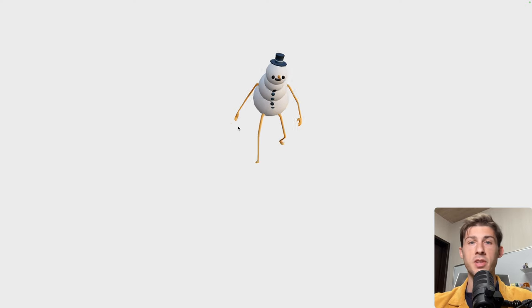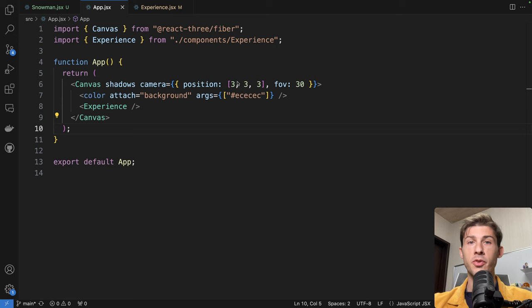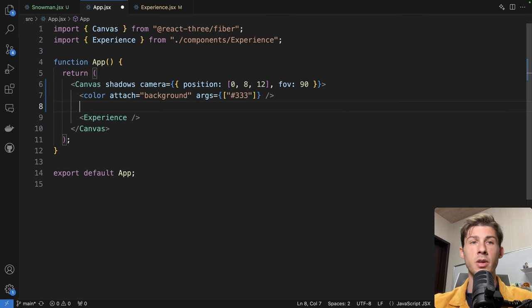Let's change the default camera position. This is the final position I ended up with while creating this tutorial. So it's 0, 8, and 12. And a big field of view so it works correctly on mobile because we target mobile devices. Let's choose a background color. I'll be using 333. And we'll also add some fog.